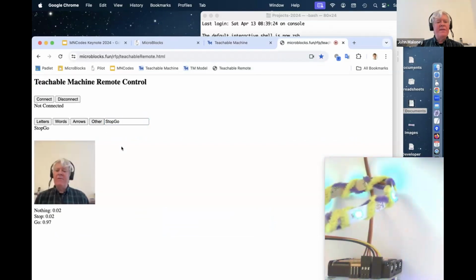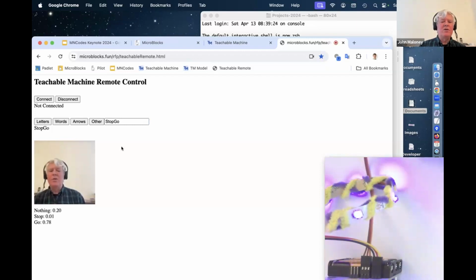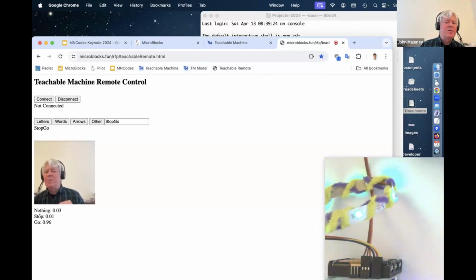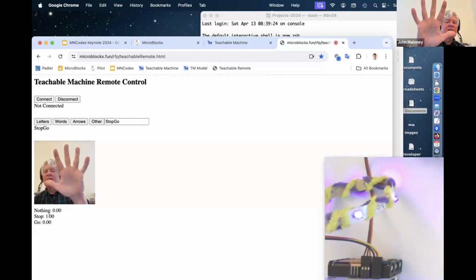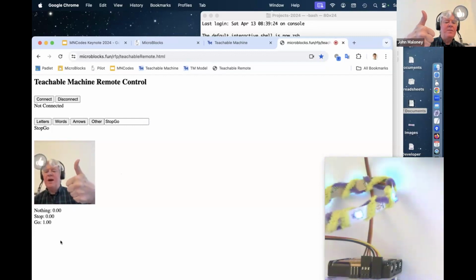When I run this model, I'm running this in my own little teachable remote control web page. If you look down at the bottom, you see it has three different labeled numbers: nothing, stop, and go. If I hold up my hand like a policeman, stop is 1.0. It means it's pretty sure that that's a stop gesture. If I hold up my hand like this with a thumb up, it says go is 1.0.